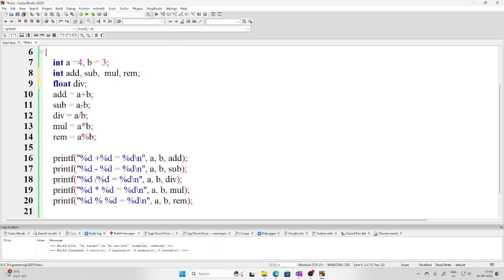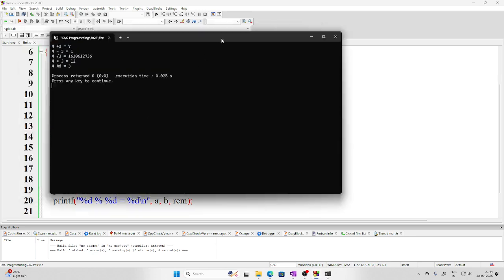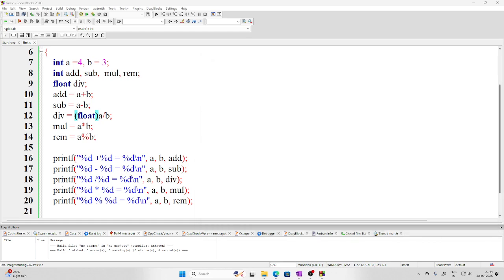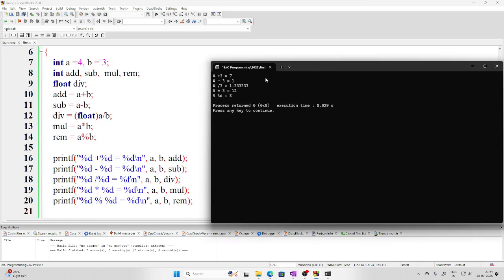Okay, then we have to typecast it. And once this is done, if I run, it will give me this. Look here. What is the mistake? There is again a mistake. Can you identify? Yes, it is here: %d. It should be %f. Very good. So if I run it now, it is okay.